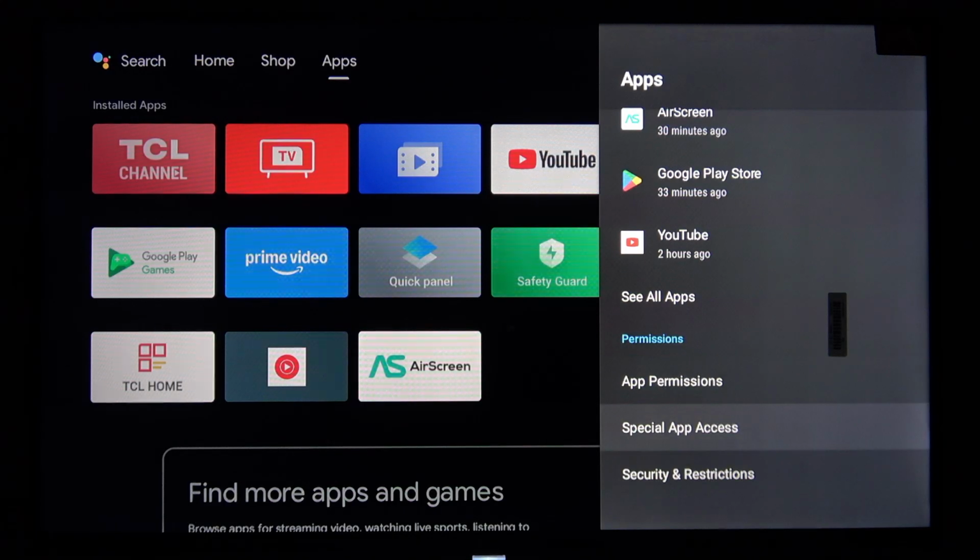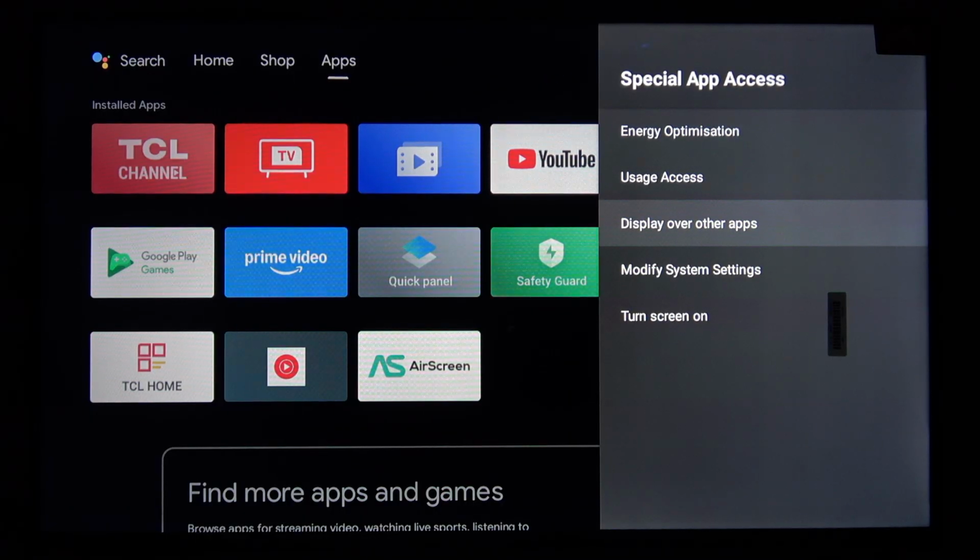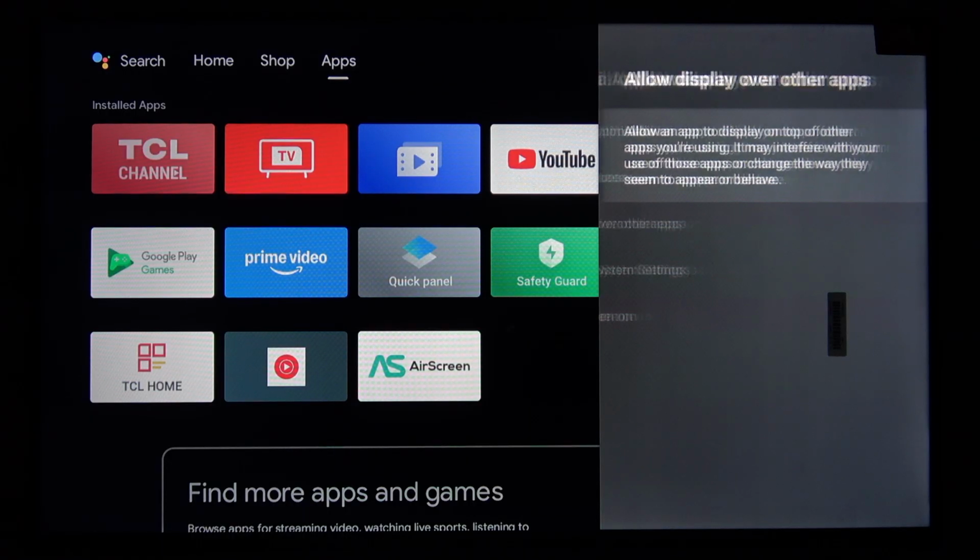And in this special app access, you will also have basically permissions to perform actions, different actions on your TV. For example, energy optimization, usage access, display over other apps. I think this would be one of the most popular ones, since many apps do that.